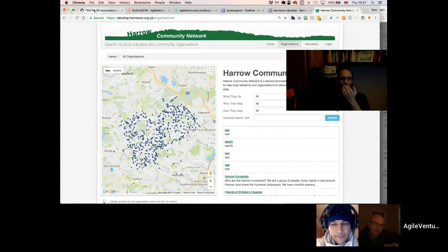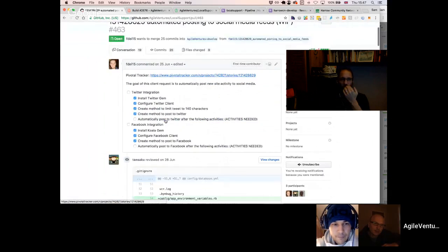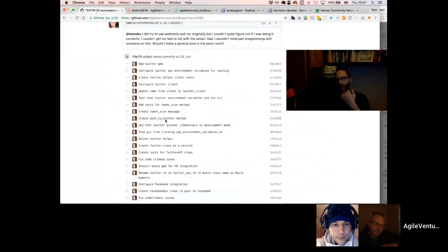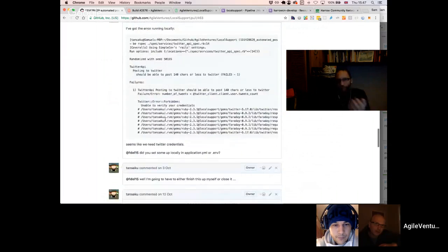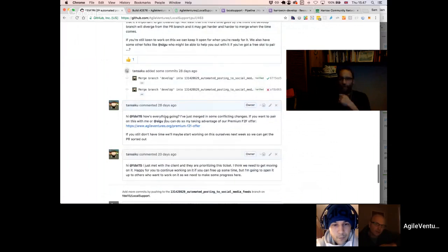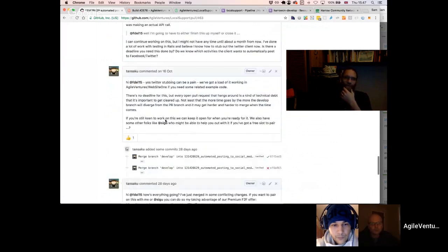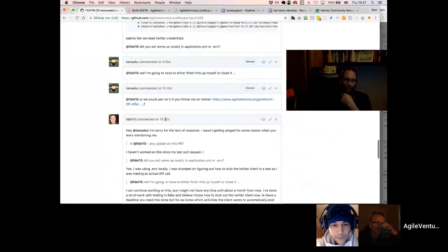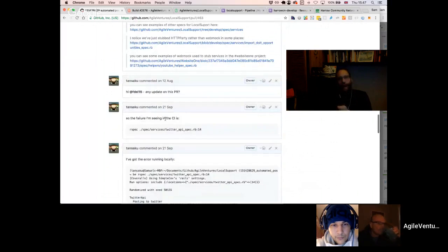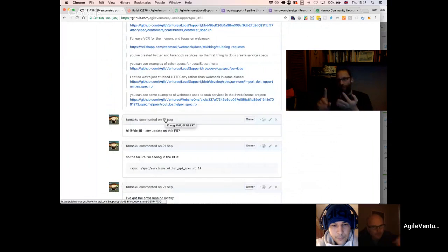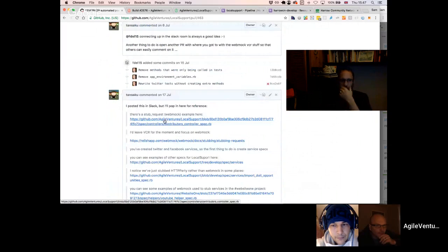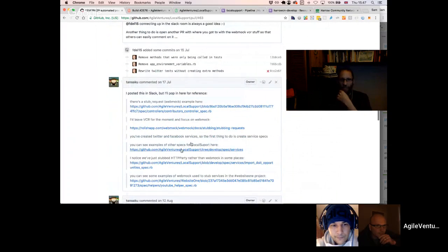Now, we had one individual start working on this, but they have not been able to continue putting in the time. So this is the kind of thing that's absolutely fantastic to get cleared up and moved on. The thing that, ironically or unfortunately, they got stuck on was how to use the webmock, the caching, the VCR in order to support the testing for it. But you can see me giving them references to the different ways in which we've handled that.